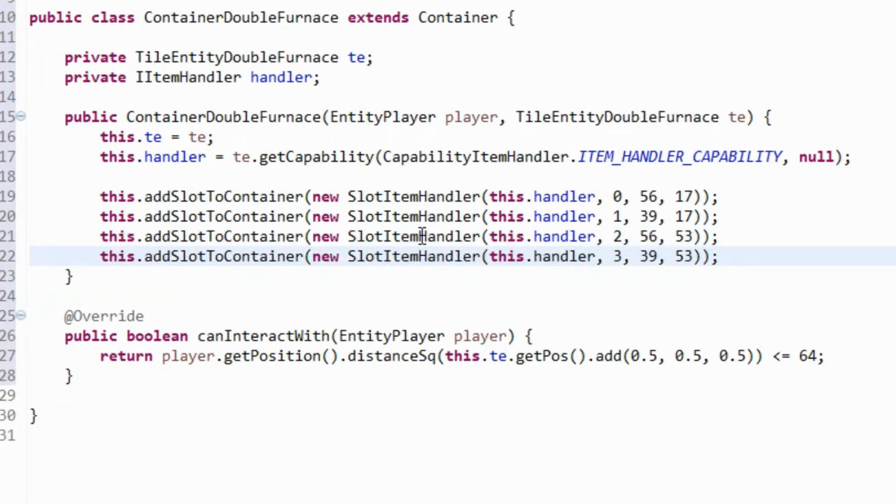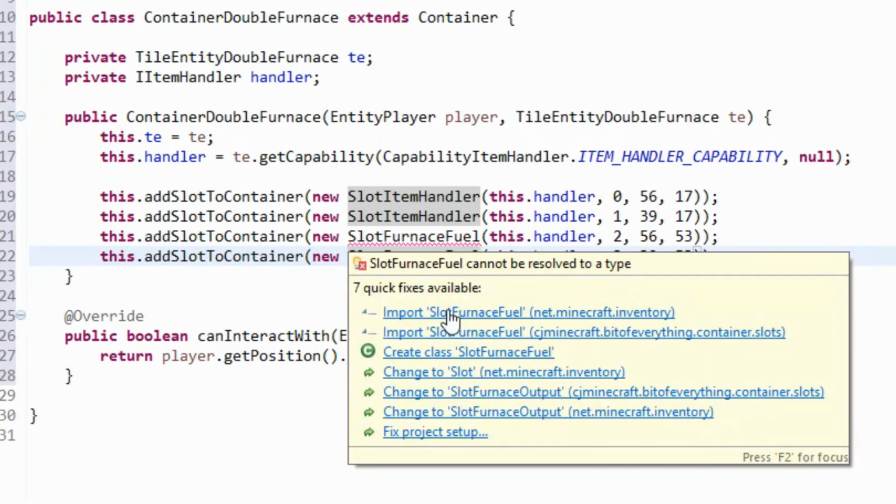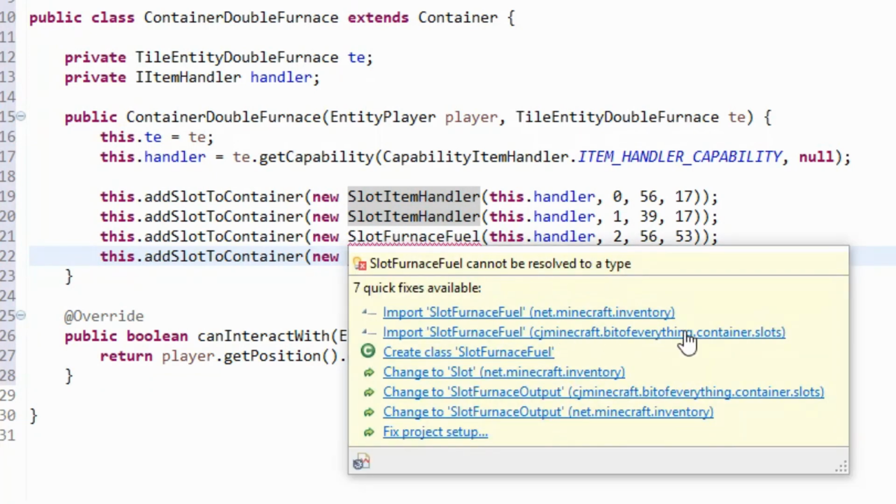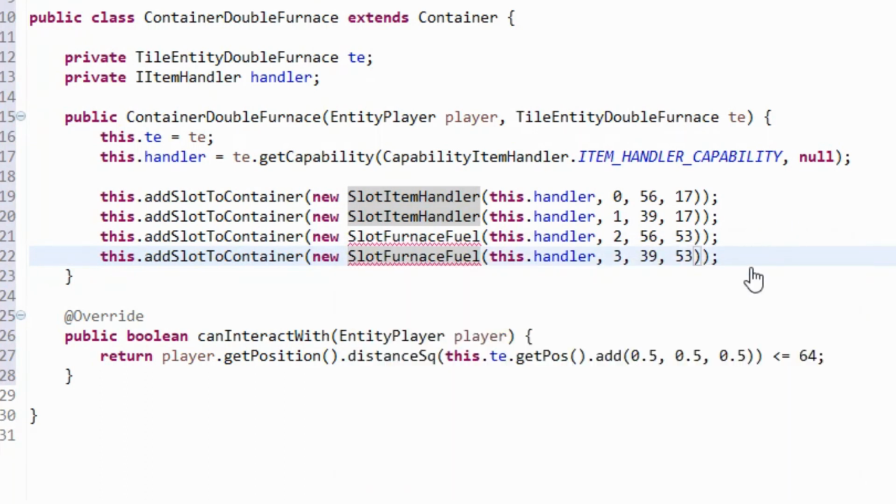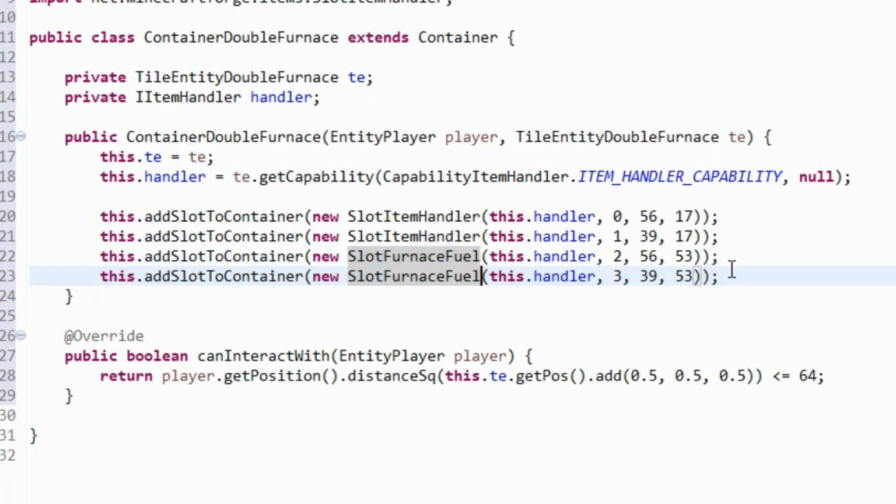These are actually SlotFurnaceFuel. These two are. So SlotFurnaceFuel. And we'll have to import this, like so. Import, and it's going to be the CJMinecraft.bit container.slots, because that's the one that accepts the inventory handler.